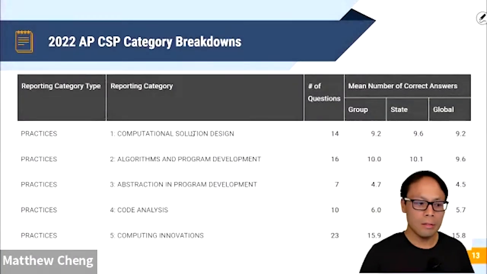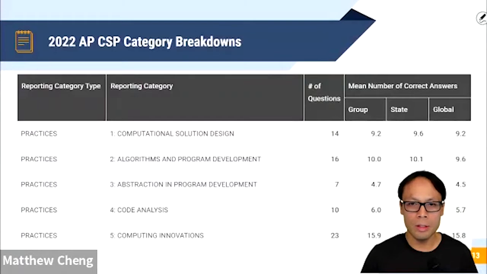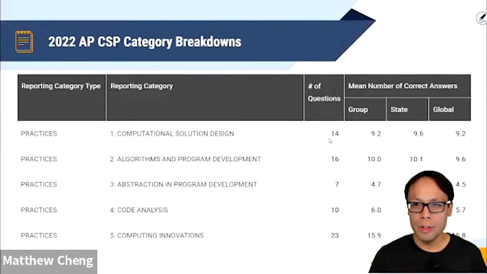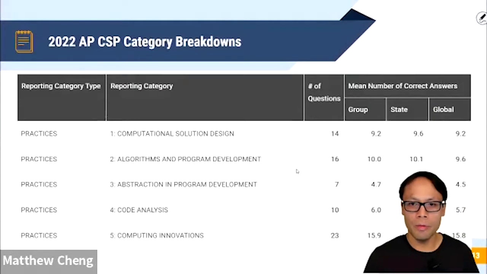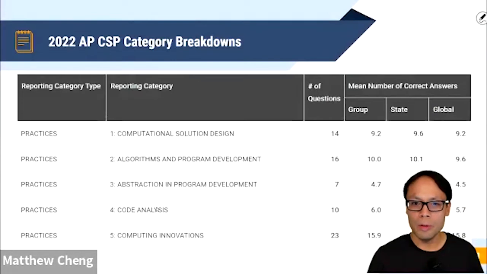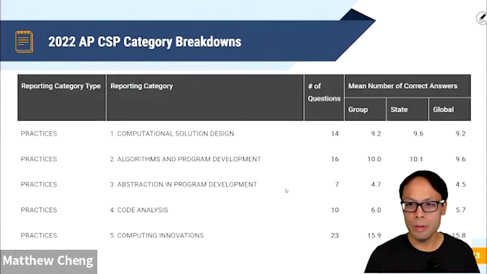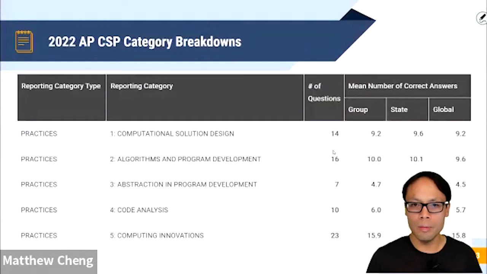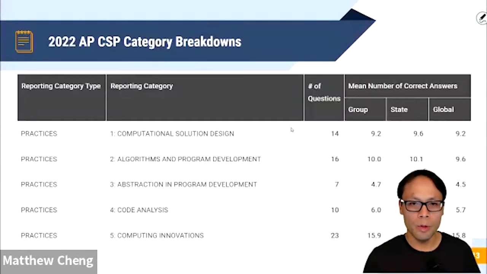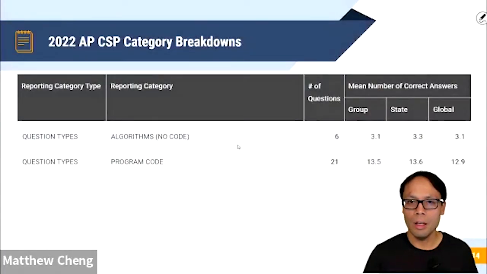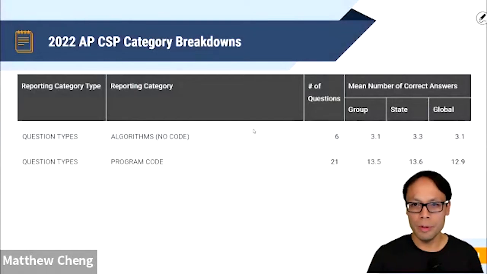All right. Additionally, we also have computing practices. Again, some of these are related to programming specifically, and we've got the breakdown of the number of questions here. So we've got computational solution design, algorithms and program development, abstraction and program development, code analysis, and also computing innovations. I would say about half of them are related to computer programming. And specifically, this is looking at the MCQ, the multiple choice part of the exam. Again, question types, we've got algorithms and program code. Again, further breakdowns over here.